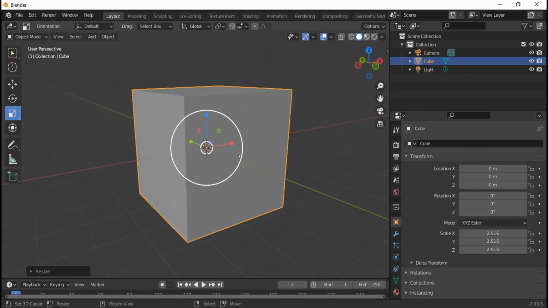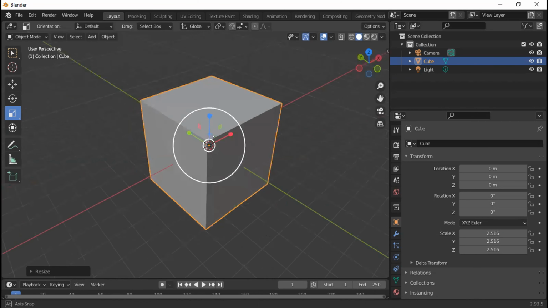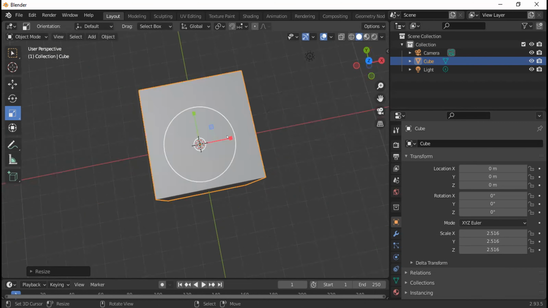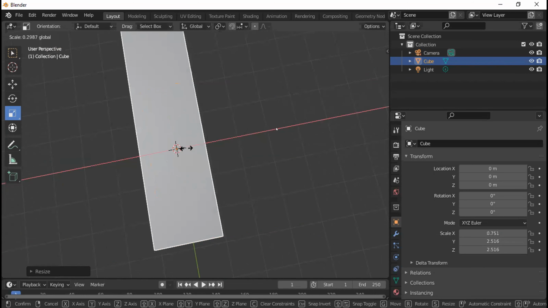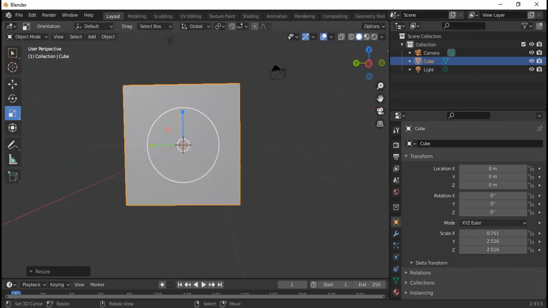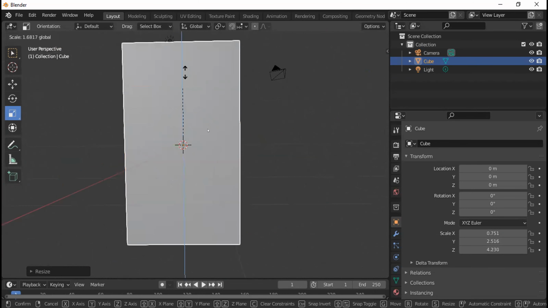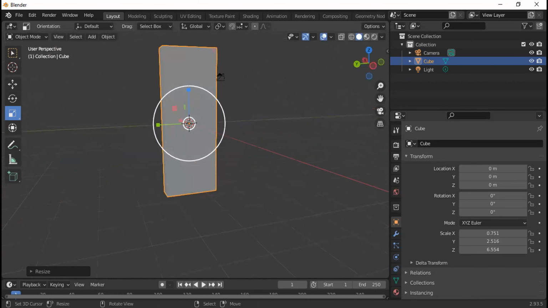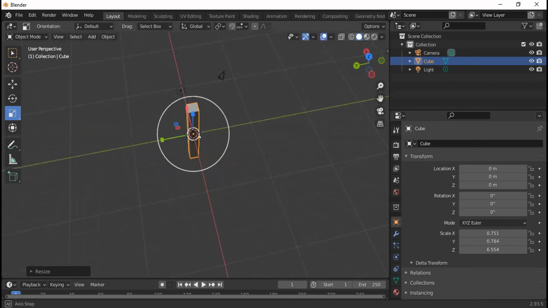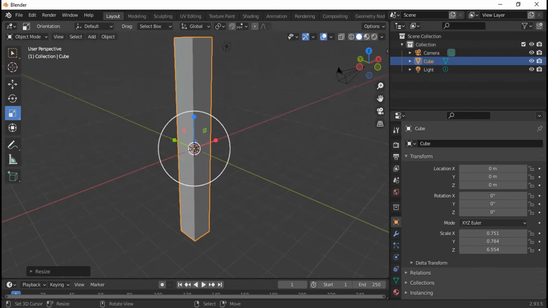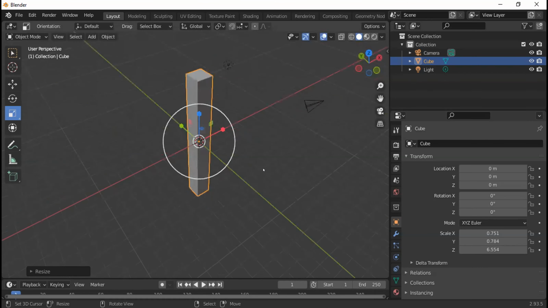If I want to scale it along the x-axis, which is the red one, I click on this axis and then drag like that. If I want to make it tall along the z-axis, and along the y-axis, like that. And if I want to reset everything to where it was, I just hit Alt S.